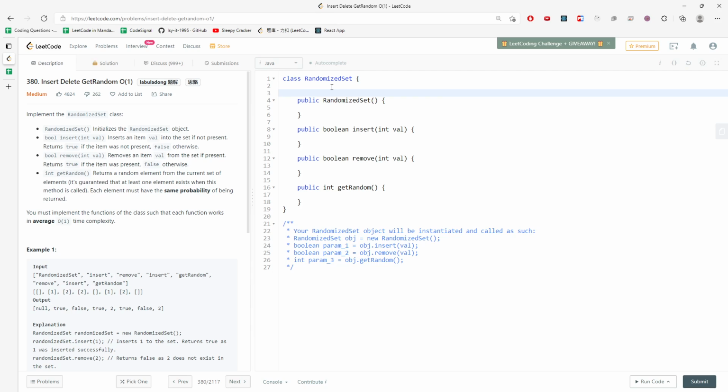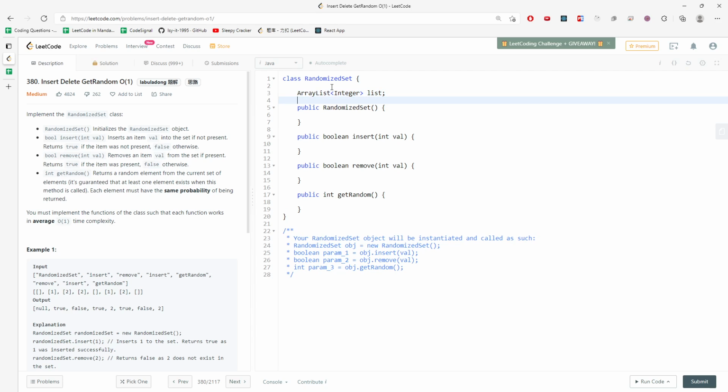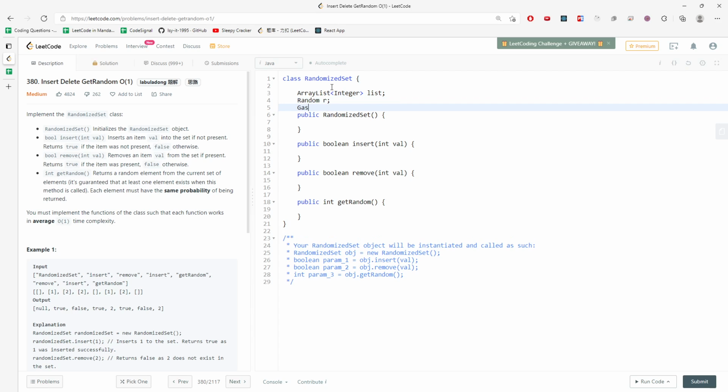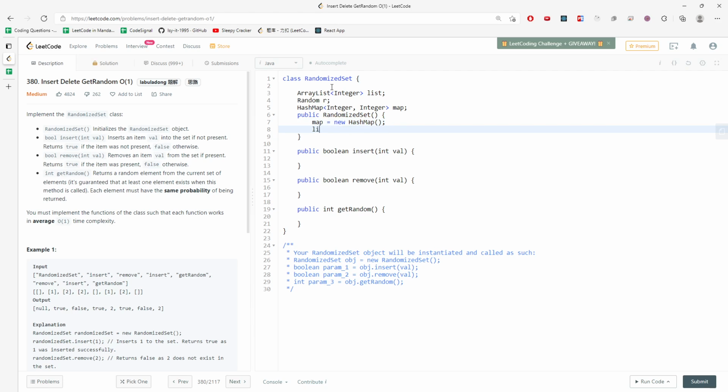So I do need an integer list, so I'm going to use ArrayList<Integer>. I'm going to call it list, and I also need a Random, so Random r, and then I need a HashMap. My key is actually storing the value in the list, and the value for the map is storing the index in the list. So I'm going to put map equal to new HashMap, list equal to new ArrayList.